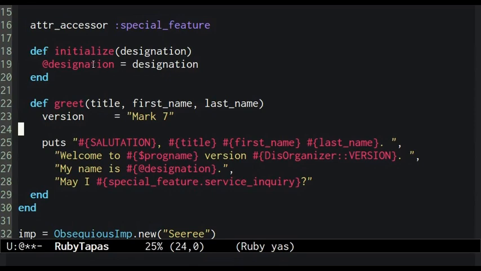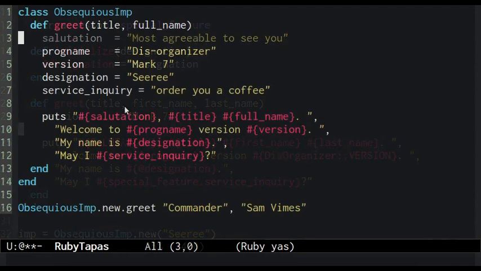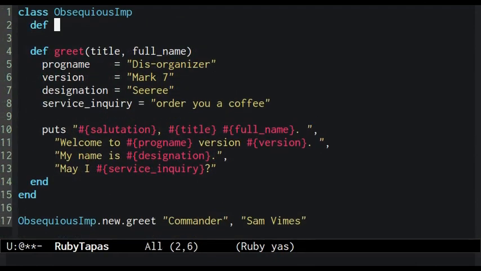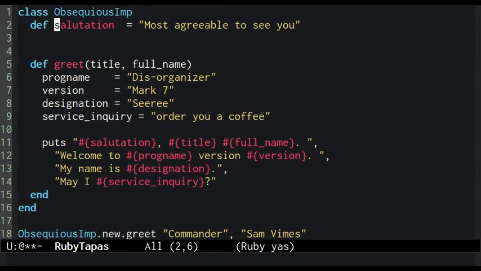Let's go through this process again, but this time, let's see if we can do it in a way that has less impact on the core greeting code. To make the salutation a class-level property, we make it a method. The greeting code is unchanged.